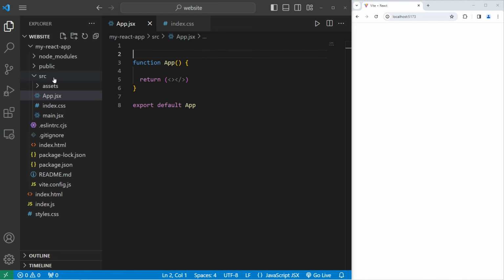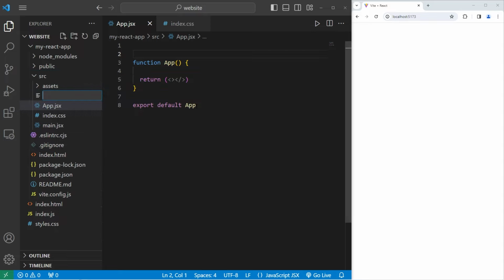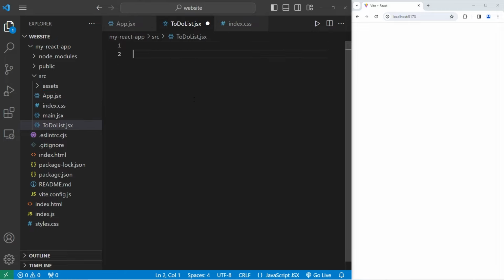We'll need to create a new JSX file. Going to our source folder, we will right-click, New File. This component will be named to-do-list.jsx. This will be a function-based component. Function, to-do-list, no parameters. Then let's be sure to export it, because if I don't do it now, I'm going to forget. Export default to-do list.